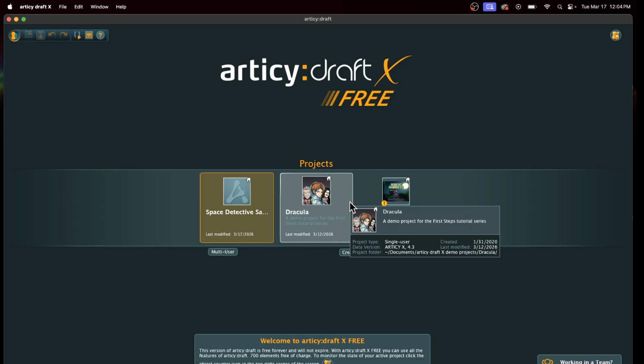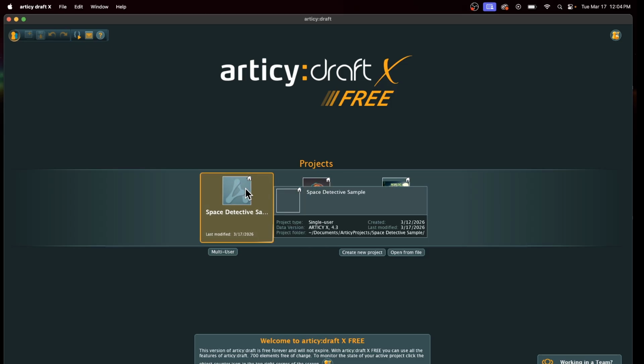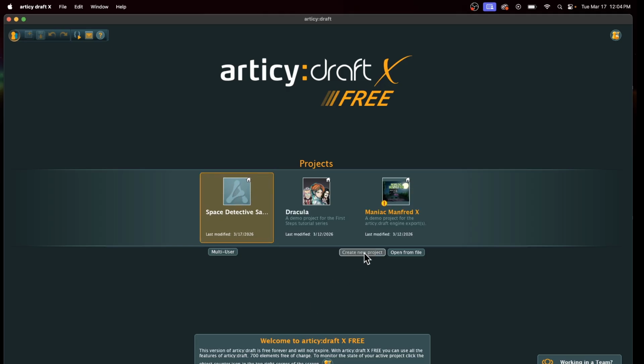I'm going to give you an example, which is the one that I did. Obviously, it's the space detective example we did in class. You would want to create a new project from this main menu. If you've already opened one of these projects, you'll need to close out and then create a new project from here. There are limitations to Articy Draft X: it limits you to 700 elements.